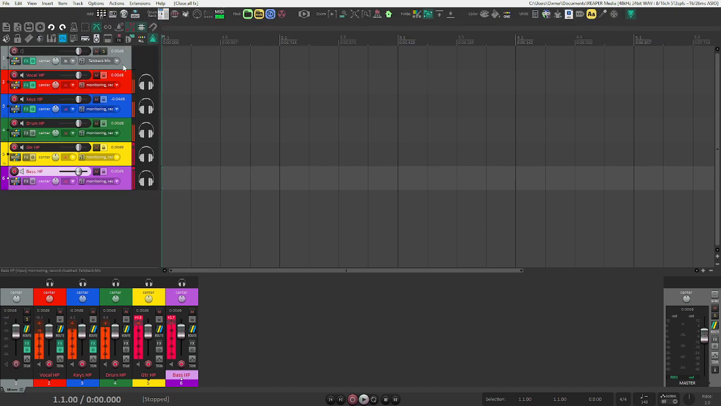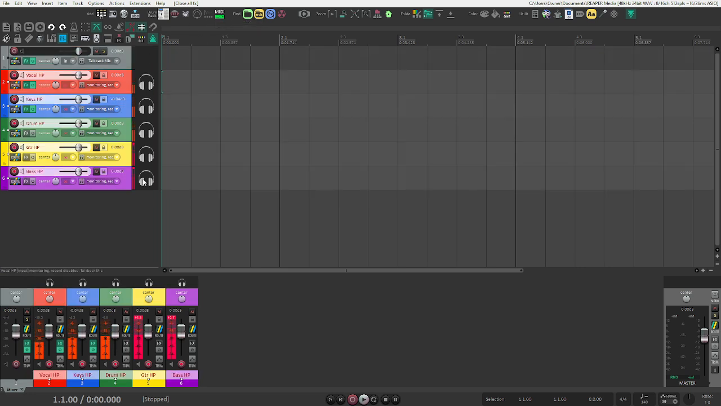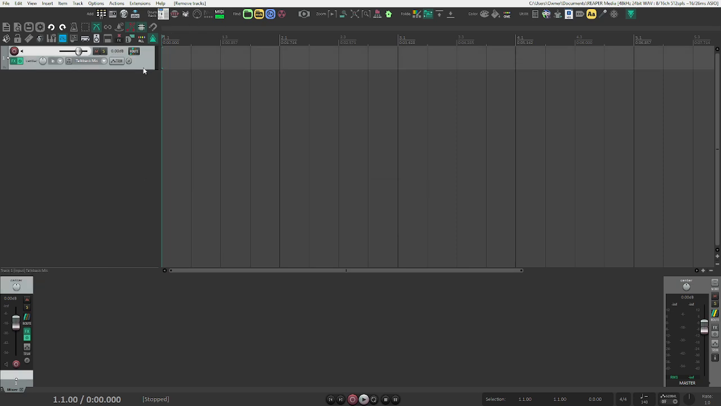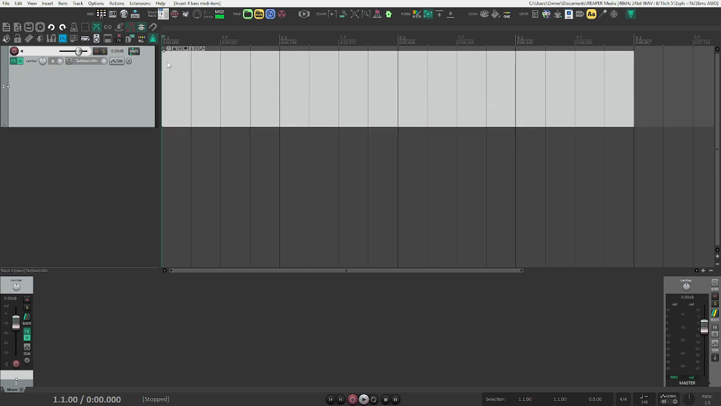So let's create an item. And we're going to remove these. A little distracting. Let's create a media item. I'm sorry, MIDI item. And this button allows us to toggle those buttons.